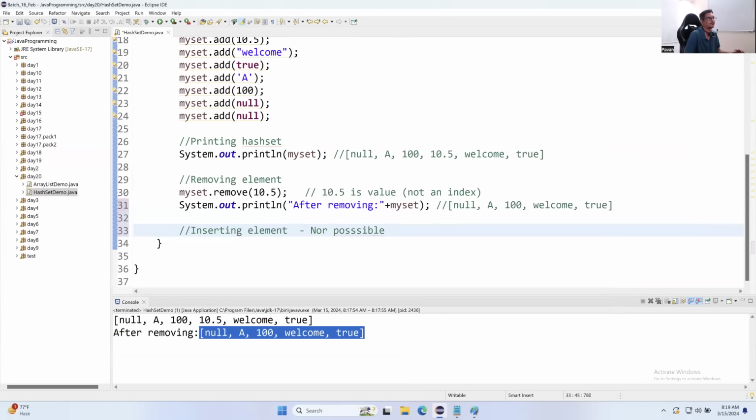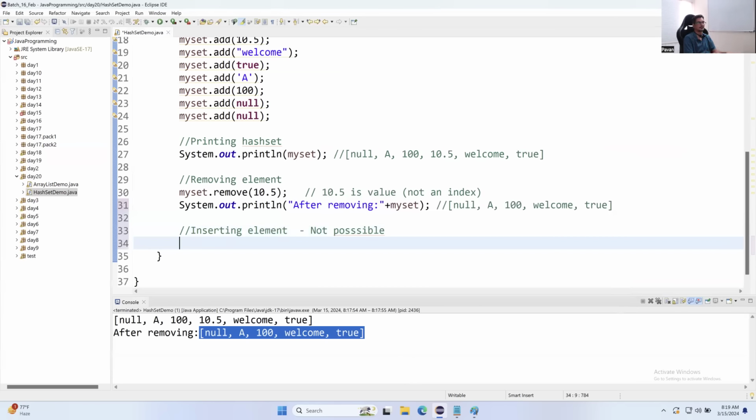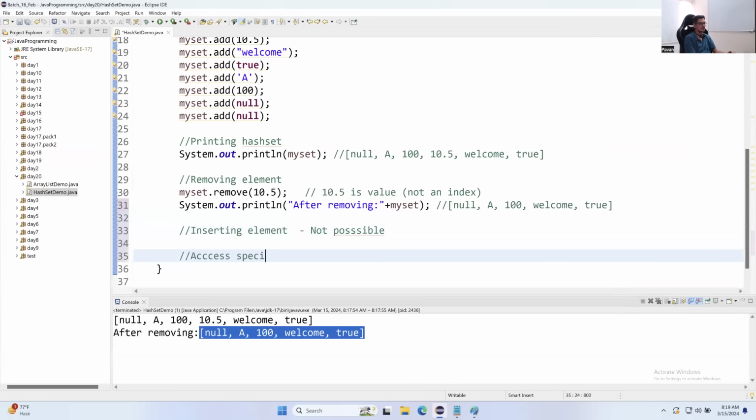Insertion is not possible. We can only add elements at the end of the set, but inserting at a position is not possible. Next, retrieving a specific value, or accessing a specific element. How do we access a specific element from the set collection, or retrieve a value from the set collection?